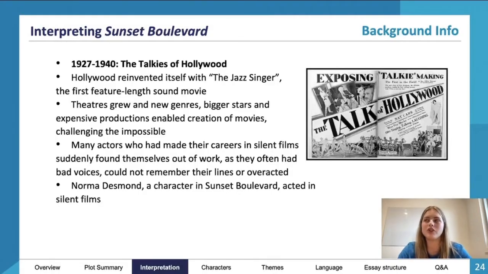And I guess that kind of showcases how short-lived a career can be in Hollywood. It's not necessarily everlasting. I feel like, as I said before, a lot of people, or especially in Sunset Boulevard, a lot of the characters are under the impression that once you enter Hollywood, that's it, you're there.